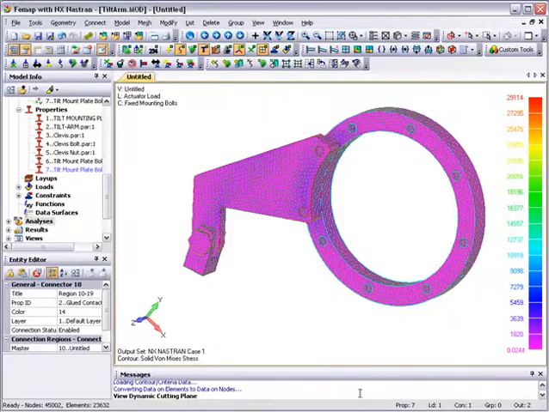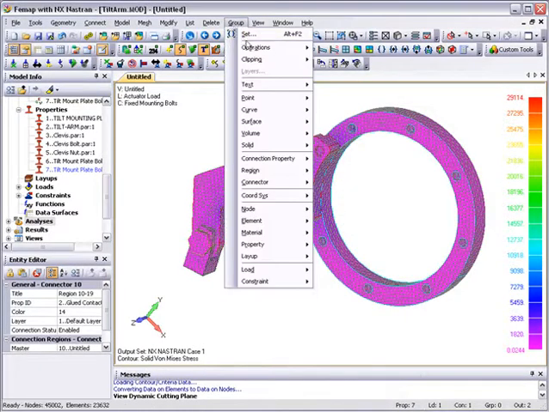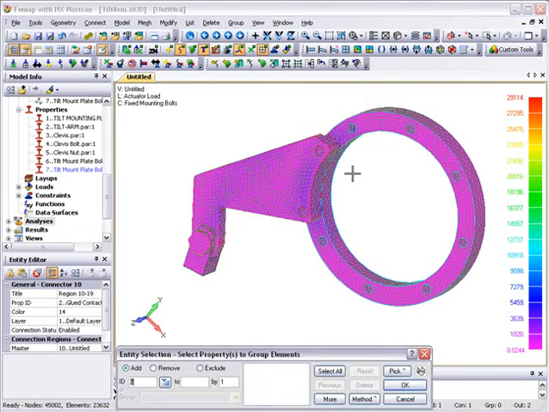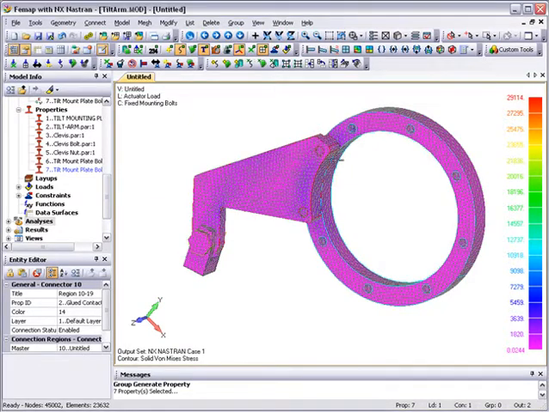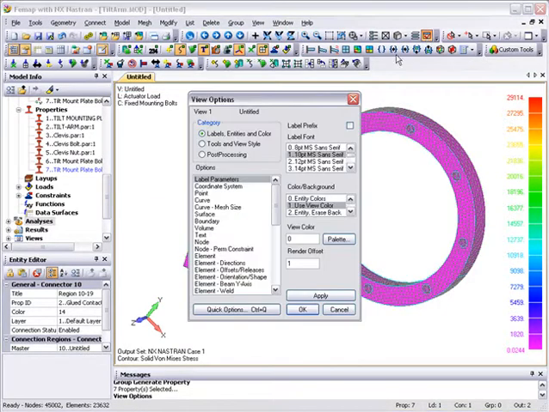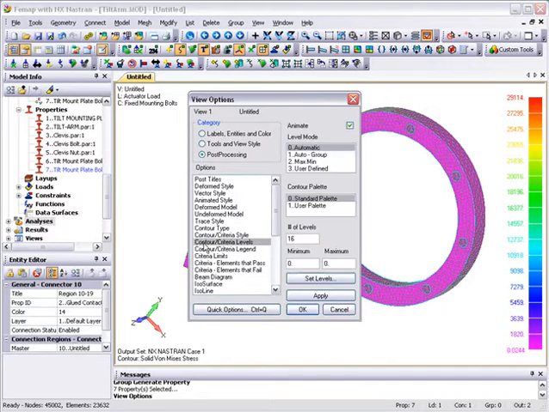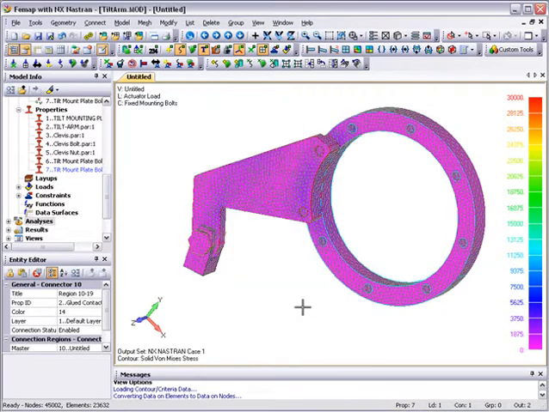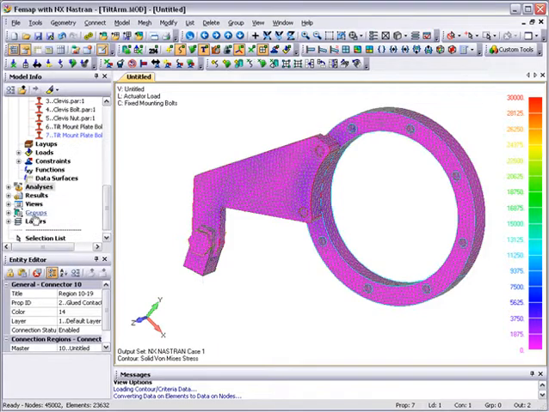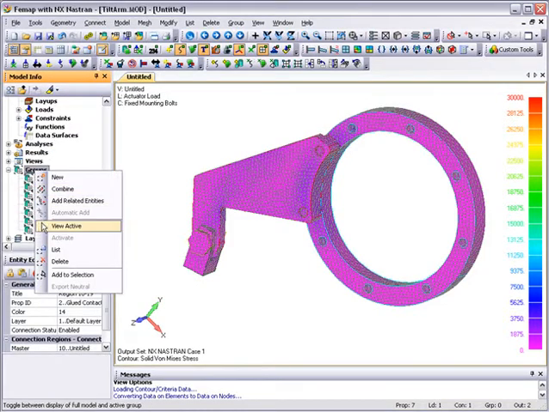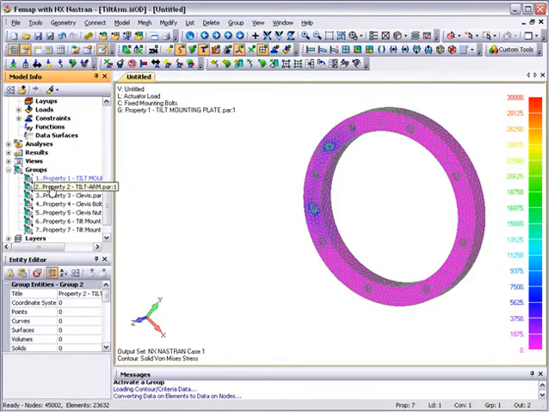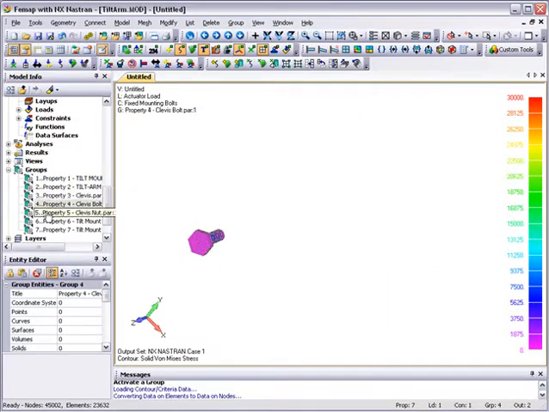As this model has individual material and property definitions for all the components, we can use that to create individual groups for each component. Then, by selecting View Active in the Model Info Tree Group entity, we can view the components one at a time. We'll also set standard contour levels so that we can see all the individual components for the same stress range. As we go through and view each individual component, we can see that the most highly stressed components are the two attachment bolts.